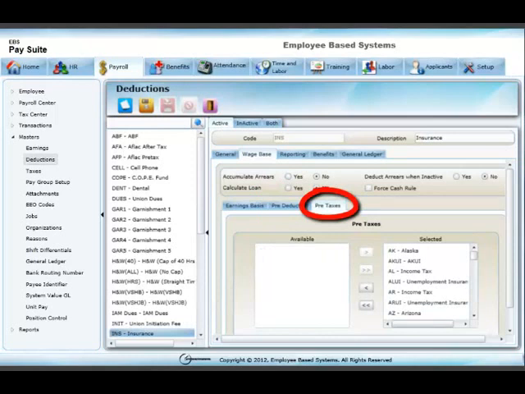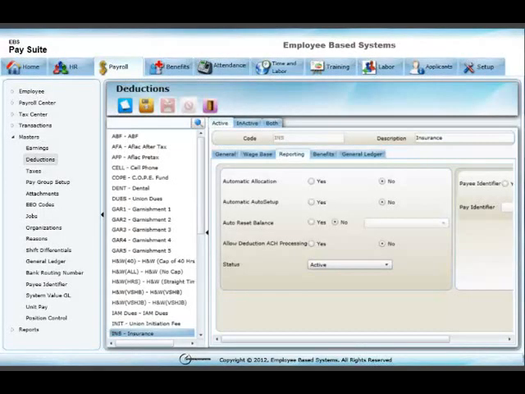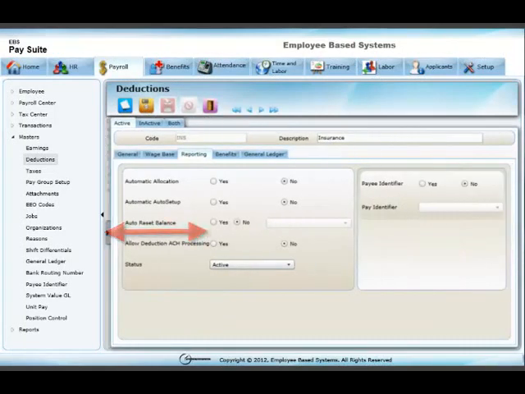Select all the taxing entities from the available box which recognize the pre-tax deduction. The wage base will be reduced by the deduction prior to calculating the selected federal and state tax withholding. To continue setting up this deduction, select the next tab, Reporting. The Reporting tab defines the parameters of the deduction code for reporting purposes. Close the list on the left to display the entire screen.